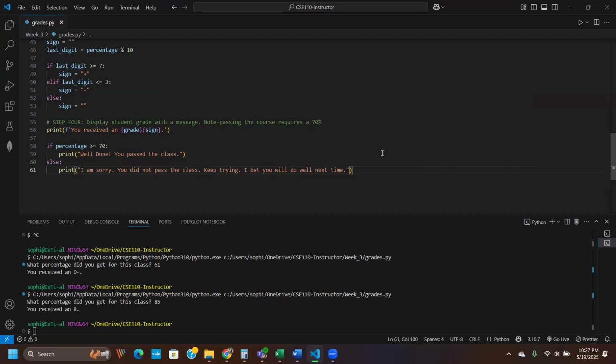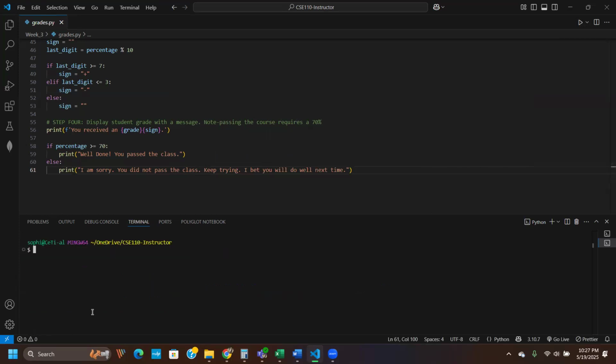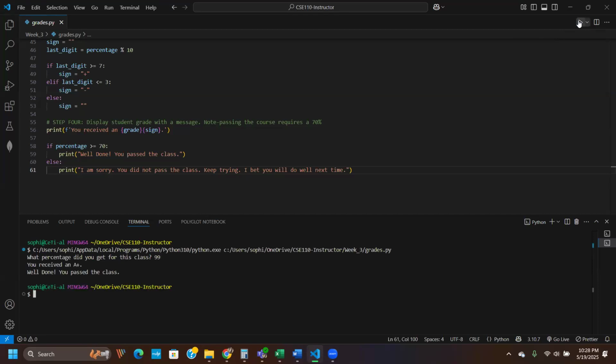So let's test this. And this should take care of all the requirements for our code along here. I'm going to clear this. Let's do one that's above 70 and one that's below 70 and one that's equal to 70. So what percentage did you get for this class? I'm going to say a 99. You received an A plus. Well done. You passed the class.